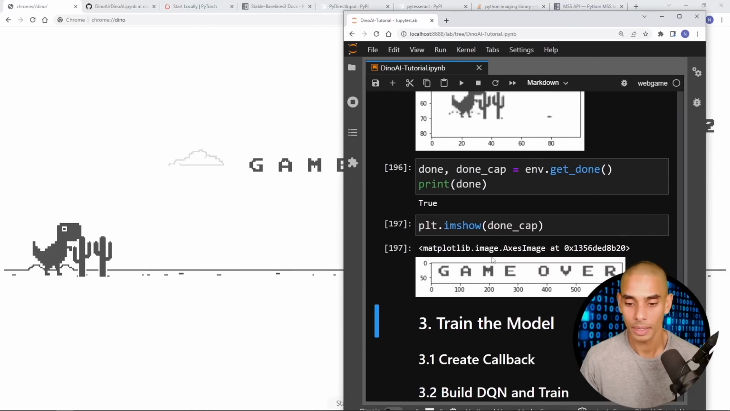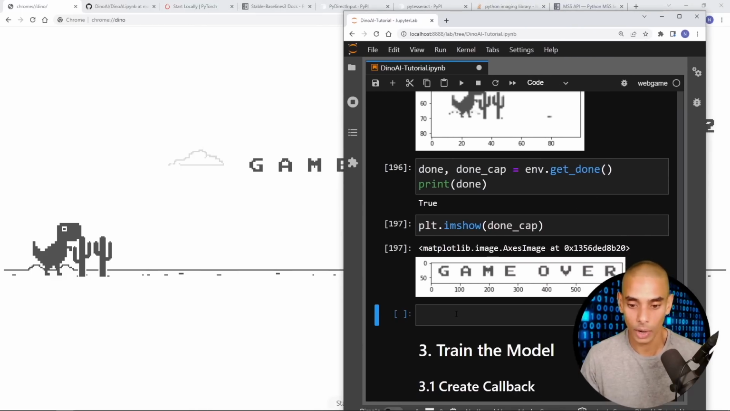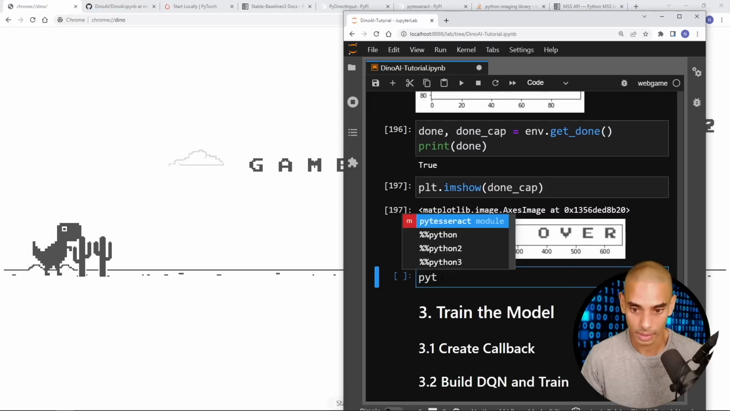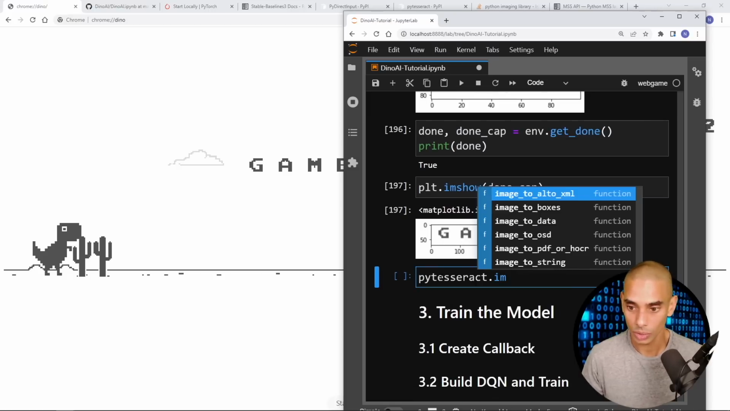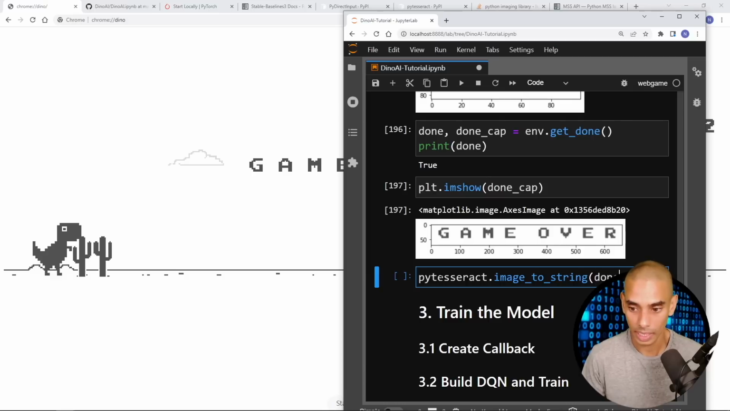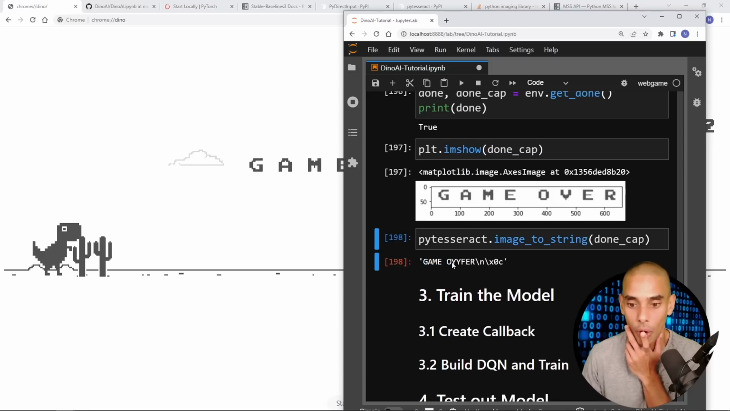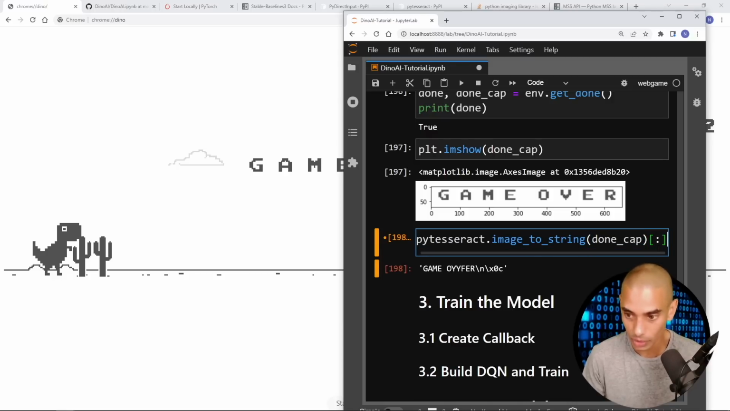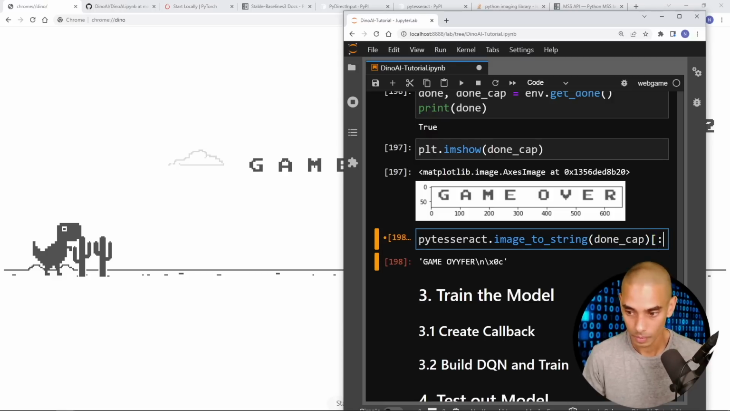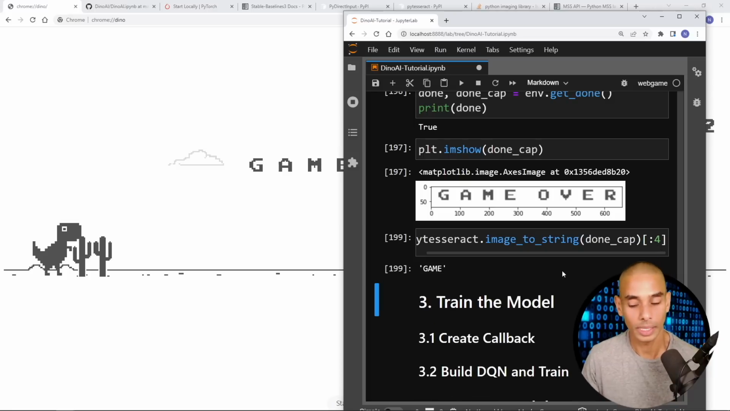Alrighty, and then again, we can use PyTesseract to go and test this out. So if I type in pytesseract.image_to_string, pass through done_cap, you can see it's printing out game or if or whatever. And this is what I was talking about. The game over bit doesn't always work, but we know that the game bit is coming out pretty strong. So if I just grab the first 4 values, you can see we're getting game. So we are looking good.